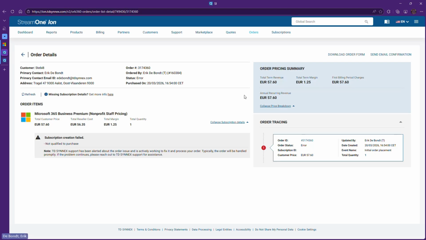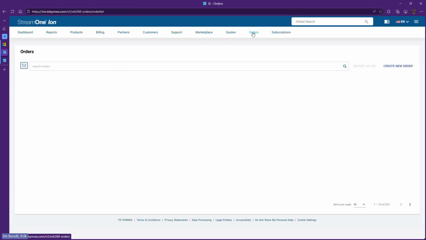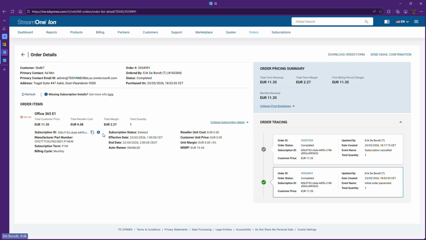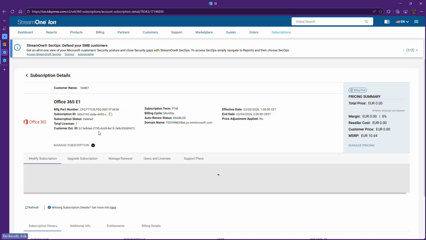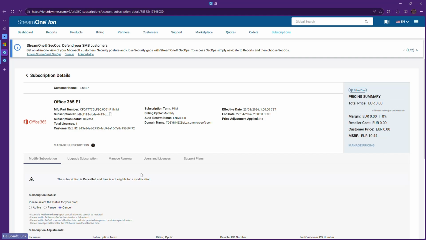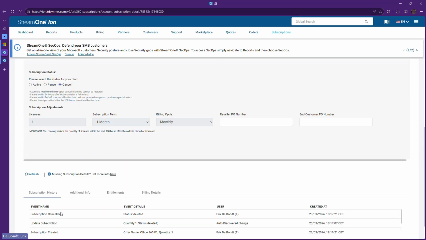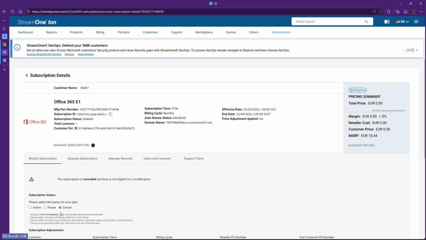You see also the pricing information of the subscription, and you can eventually also, on a successful order, let me take one that is completed, this one for instance, you can also go in and manage the order or the subscription straight off the orders module. You made a mistake, you need to cancel it, you go in and you can cancel, or you can change quantities or whatever you want to do, as long as you're within the parameters of the vendor's possibilities to change or to cancel a subscription.